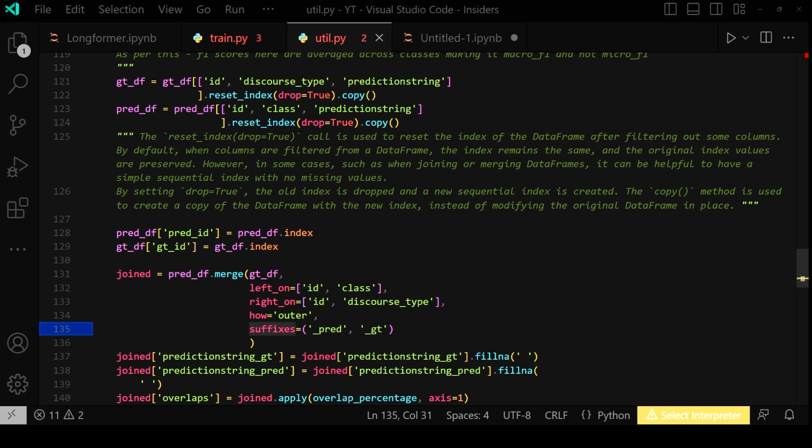In the pred df data frame, the ID and class columns represent the identifier and class of the predicted values respectively. And in the GT df data frame, the ID and discourse type columns represent the identifier and class of the ground truth values respectively. So by using these columns to join the data frames, we can compare the predicted and ground truth values that have the same identifier and class.